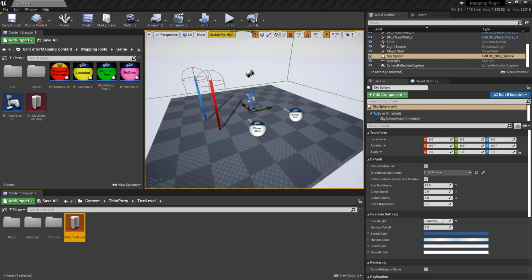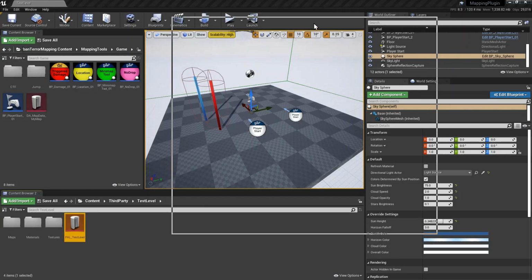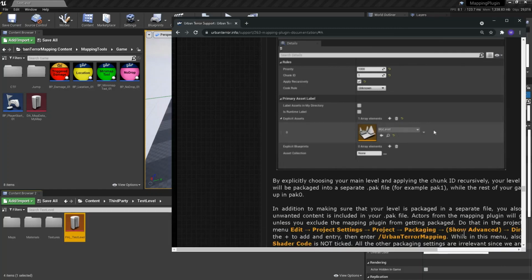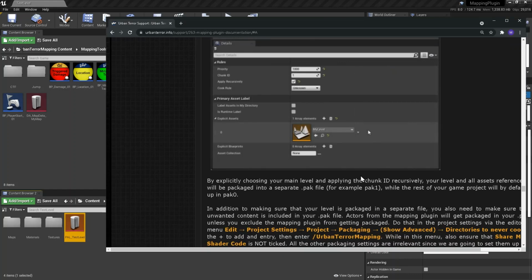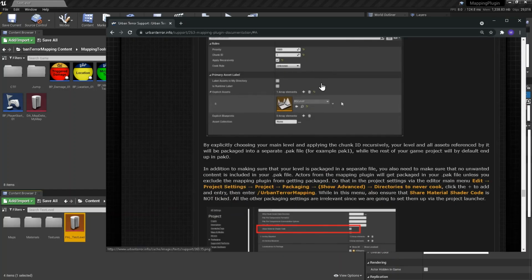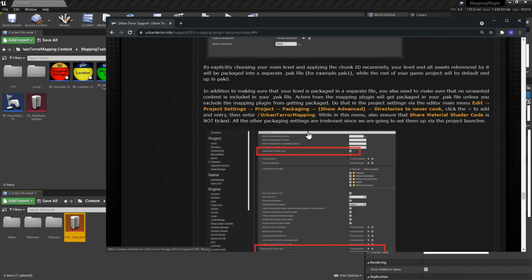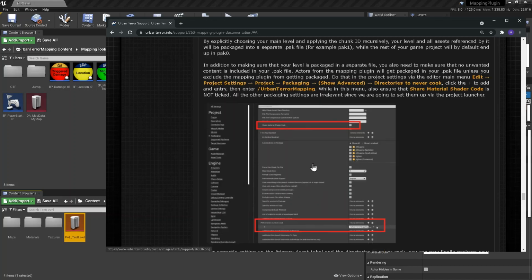Okay, and next we want to, what do we want to do? Check the instructions again. Always read the instructions. Zoomed in a bit there. So we've created our primary asset. So now we need to set a couple of options in the project settings. Basically what we're going to do is tell the project not to cook any of the mapping plugin settings.